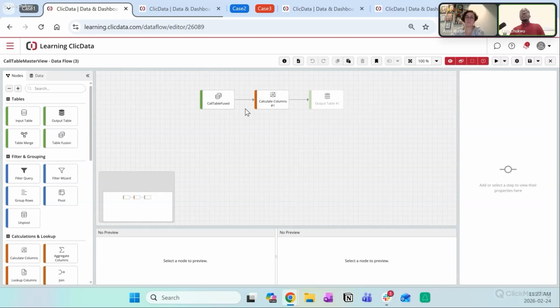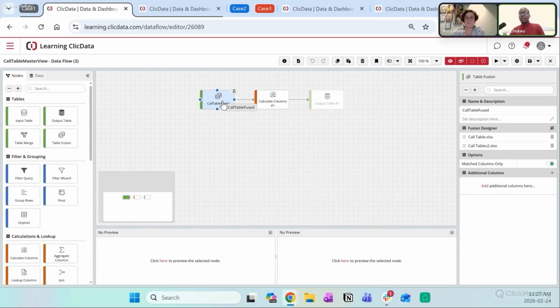So what are we looking at here? What you're seeing is that the fusion that fed the view was automatically brought in. So we have the fusion here. The fusion had those two raw data sources, the call table and the second call table. That was fed into the view. The view had just one transformation within, and so that was brought into the data flow as well. And then that feeds into an output table.